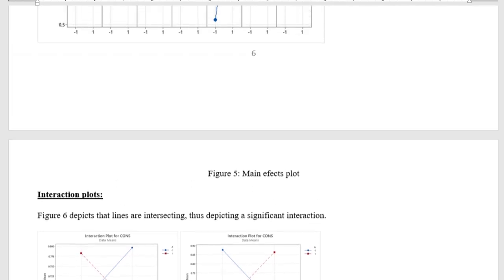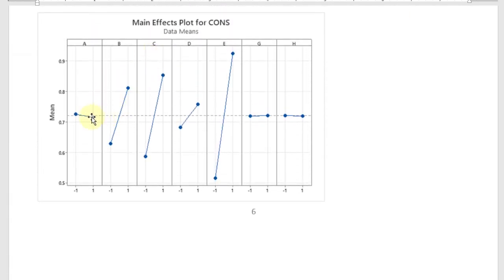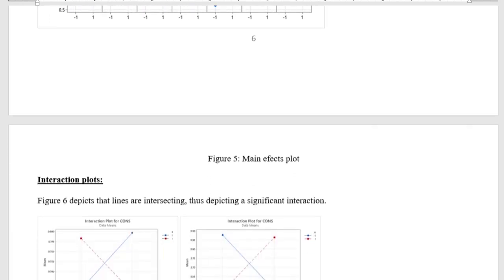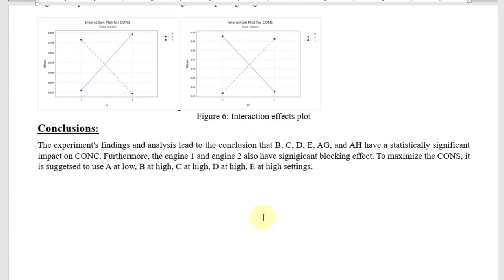So you can see it here in the main effect plot. When we increase the level of A, the response variable decreases. So this thing has been explained in the last line of the conclusion.